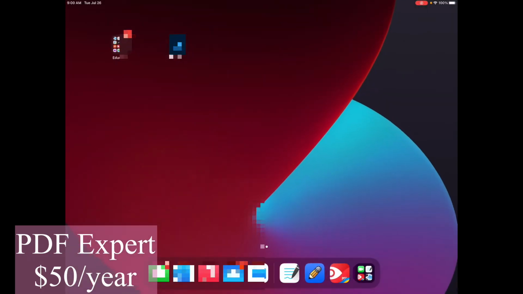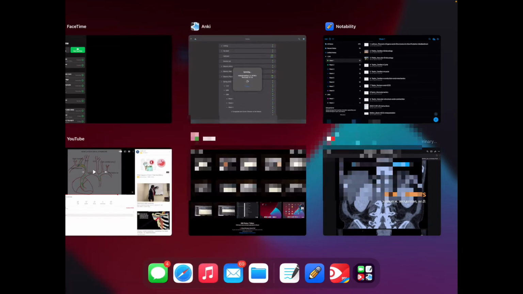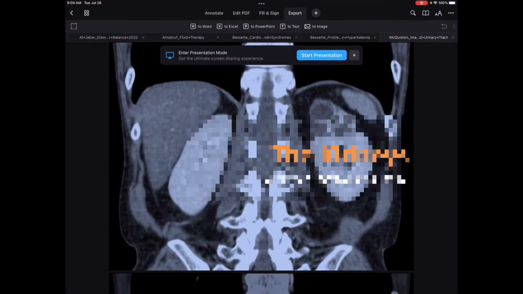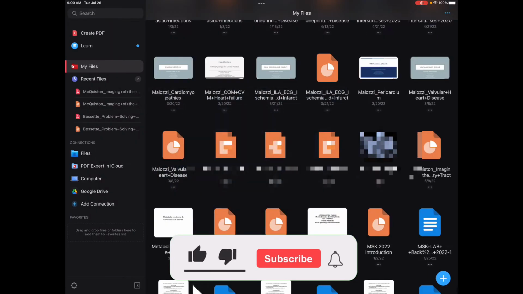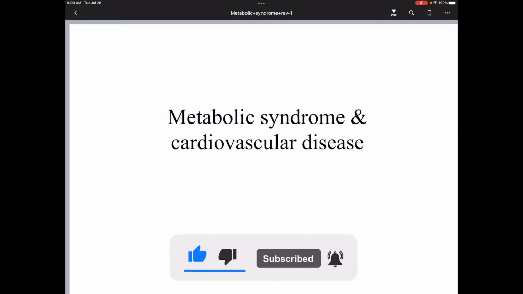So that's why I have PDF Expert, because I can take a lecture file from Canvas, open it in PDF Expert, convert it to a PDF here, and then share it to Notability. So let me see if I can show you an example of how I would do that. All right. Yeah, here we go.